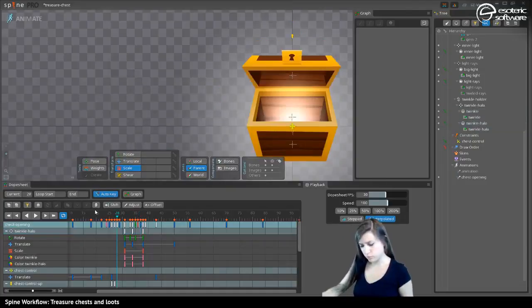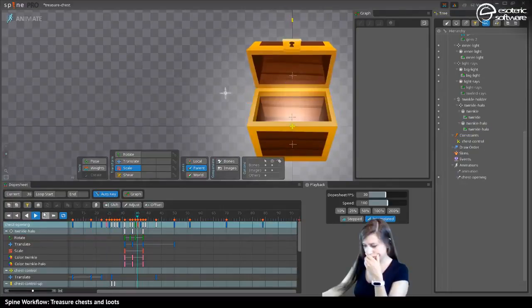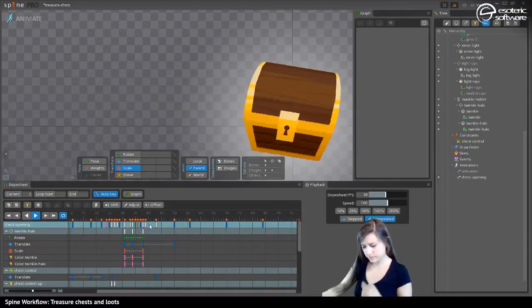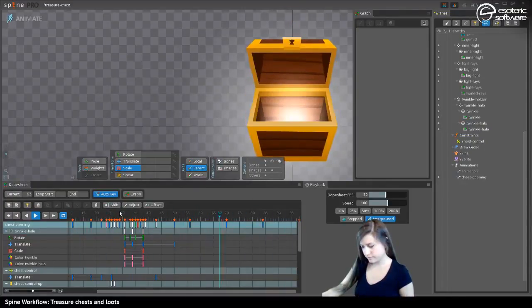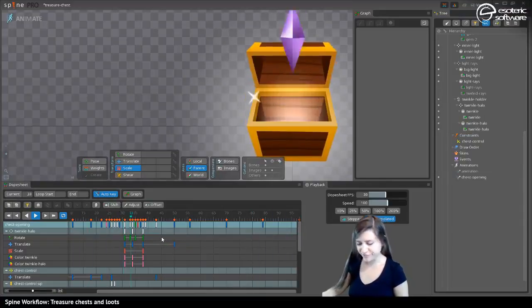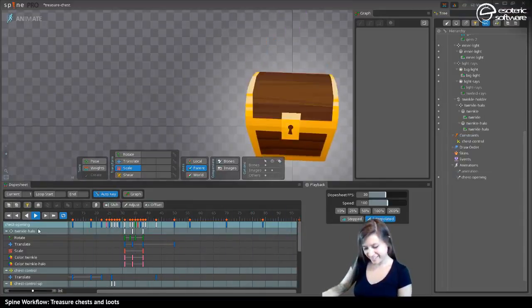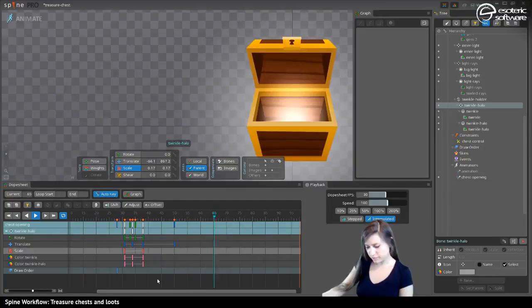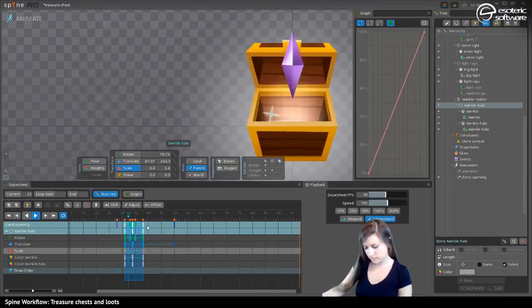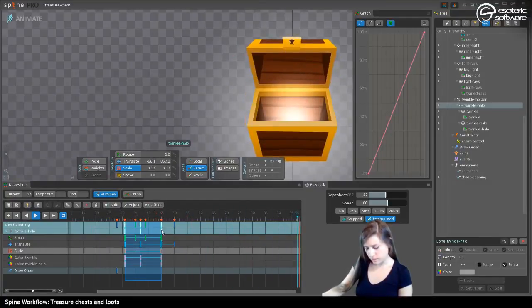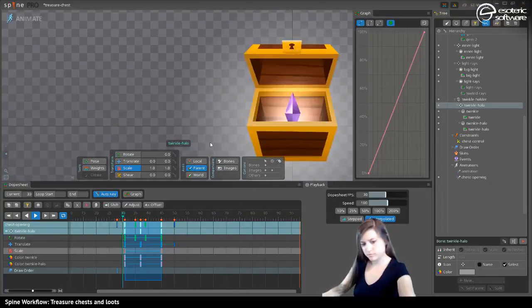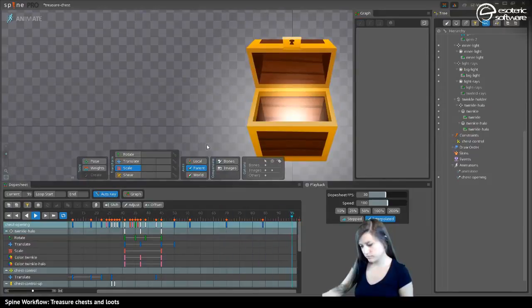Okay, so now we have one twinkle. Ooh, so fast. I could slow it down, it's too fast. So that's my twinkle halo. There we go. Don't like it that much.